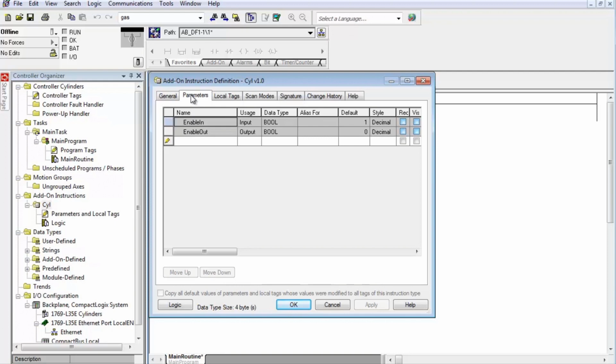The parameters define the instruction interface. That is, how the instruction appears when used. The parameter order defines the order that the parameters appear in the instruction call. An instruction with only input parameters, except for the enable out, is treated as an input instruction in a ladder diagram and is displayed left justified. The enable out parameter is used for the rung out condition. You can also designate a parameter as an alias for a local tag by using the tag editor.